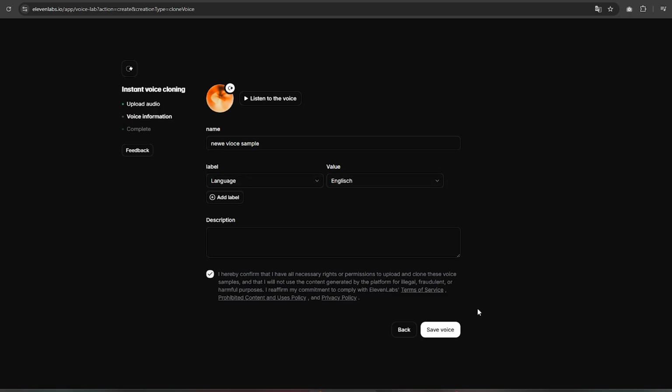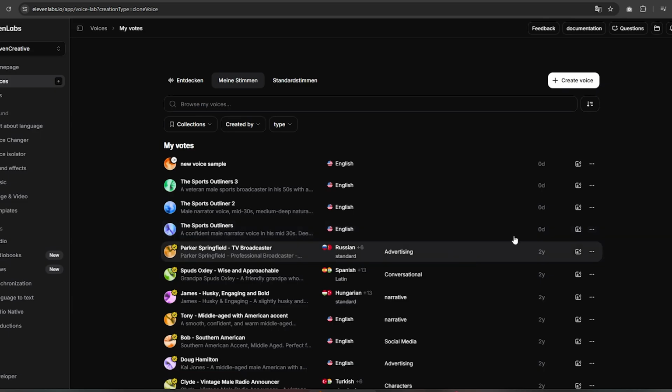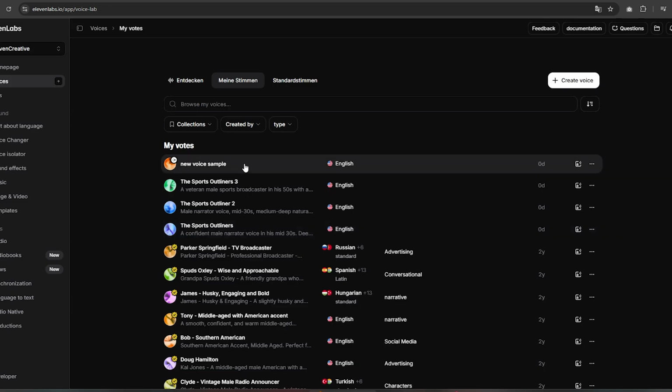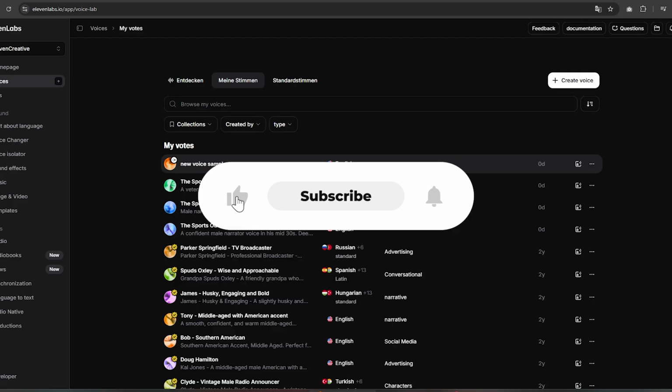With more uploaded recordings, the AI can fine-tune the voice even further. This makes ElevenLabs a powerful tool for anyone who wants to automate voiceovers while keeping their personal voice intact. It's a great way to scale content efficiently without losing authenticity.